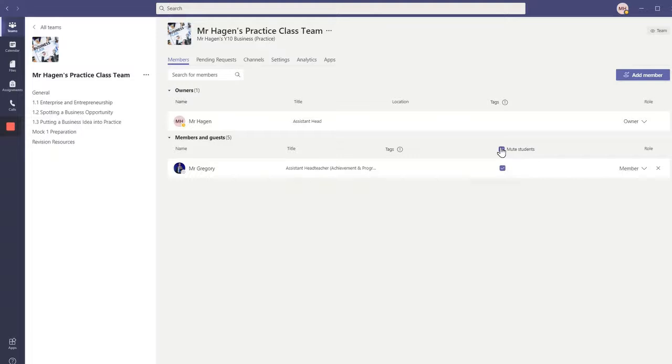which means that they can't, for instance, add a comment, they can't create a post or something like that. You might decide later down the line that you want them to be able to do that, and it's really easy to go back and change that setting. You just go to the three dots again and then Manage Team, onto Members, and then you can either untick individual students or you can untick just here and allow all students to comment and create posts and that kind of thing.